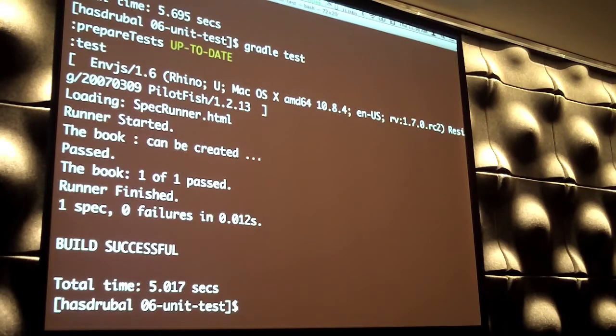So, I was running Jasmine. This is standard output being pumped out from Jasmine as it's running our tests. Running on Rhino on the JVM with env.js. Very portable, very easy for CI servers to deal with. I didn't need to pre-install any software, kind of thing.